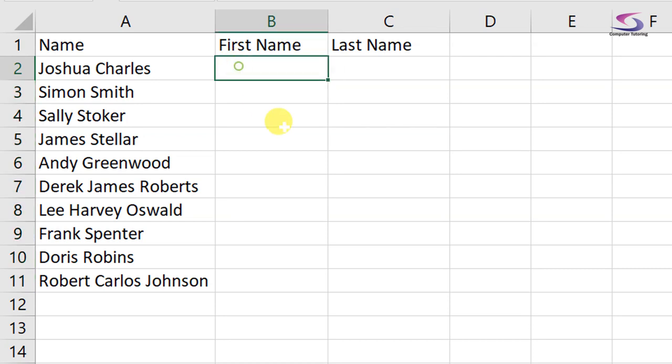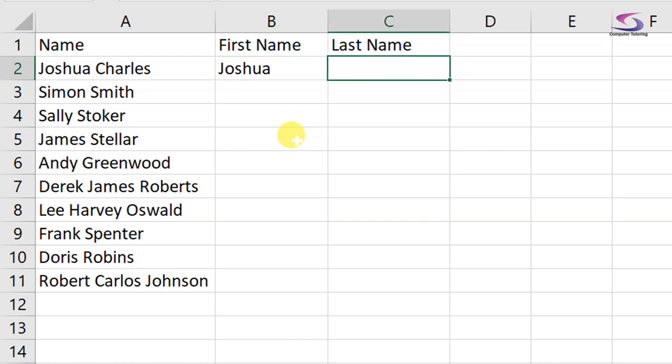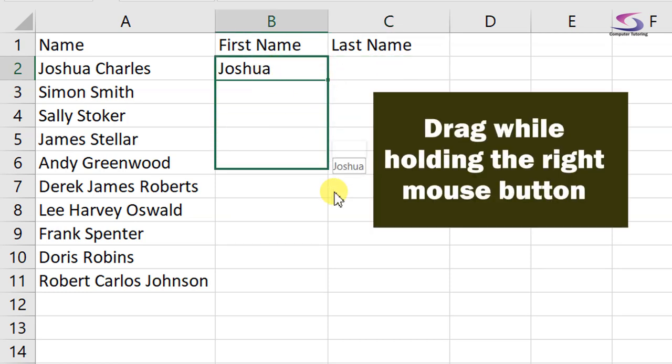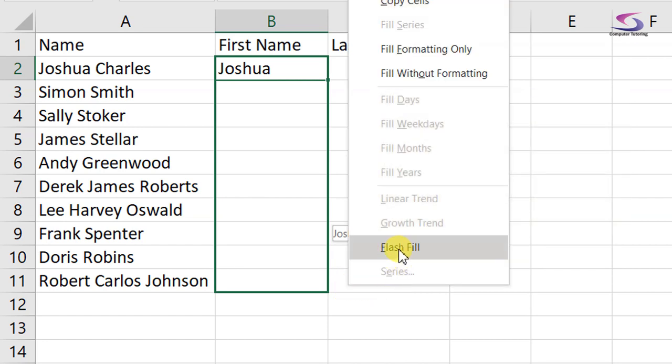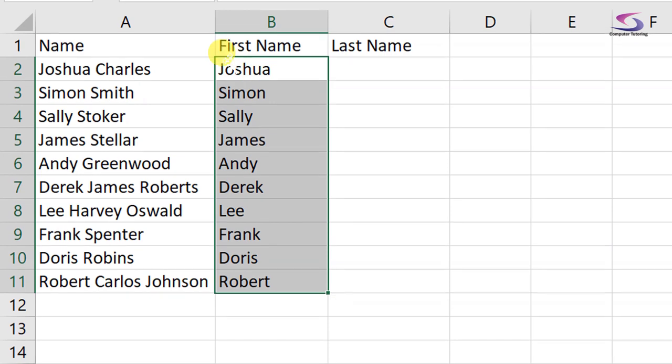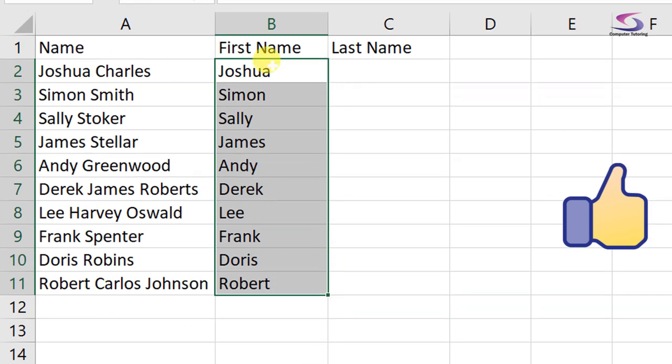So I'm going to go to Joshua Charles, click in there, and type in Joshua. Then I can drag down here like so, let go, and I can choose flash fill just here. And you can see it's automatically picked up the first names. Looking good. All right then.